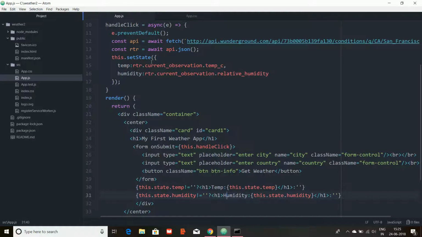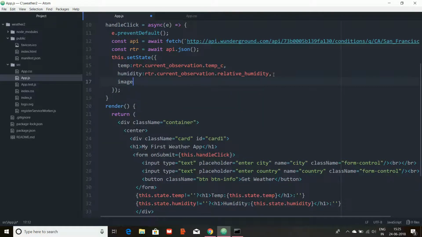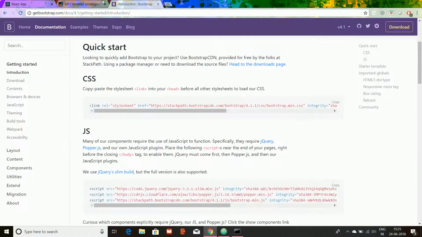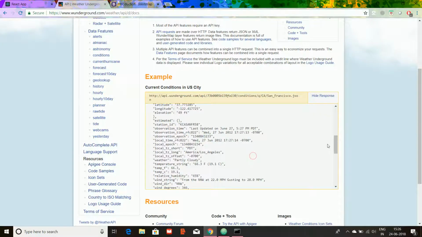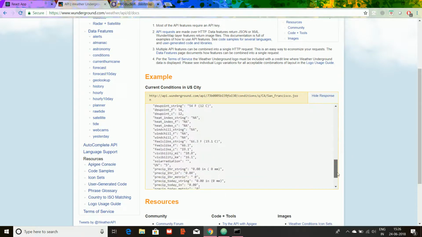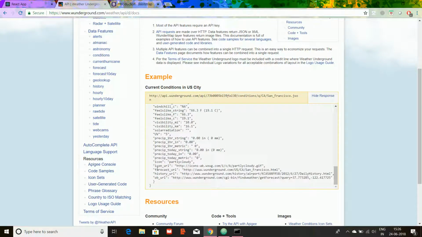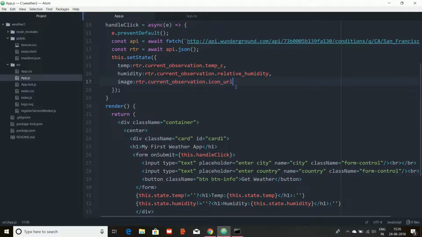Now one more thing, we'll be having an image. So image equals, we'll be having this, and let me see where the image actually lies. If you go over here at the bottom, you can see icon URL. I think this is the URL we'll be using, and this will fetch the image. So now we'll be just having the image, let's say, at the top.